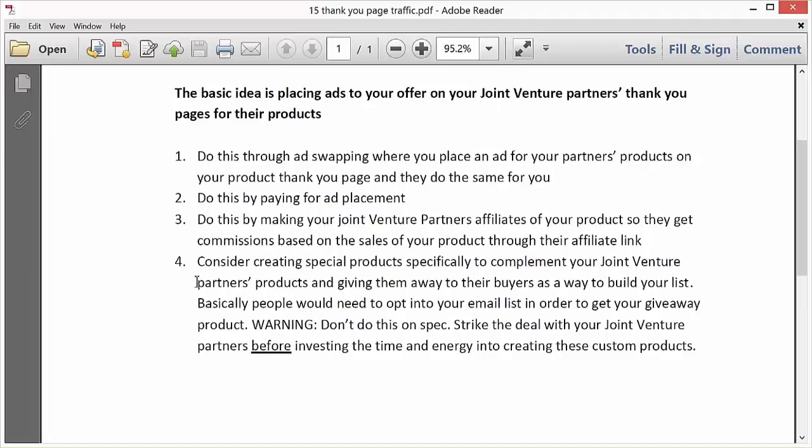So this is a kind of a variation on the idea where you're actually giving away a product. And in this case, since there wouldn't be any commissions, because you'd be doing it as a giveaway, you'd probably be doing this as ad swapping, or you'd be doing this as paying for the ad placement. But basically, you're looking at your joint venture partner's product, and you're finding something that you could create that would be a complement to their product that you could give away.